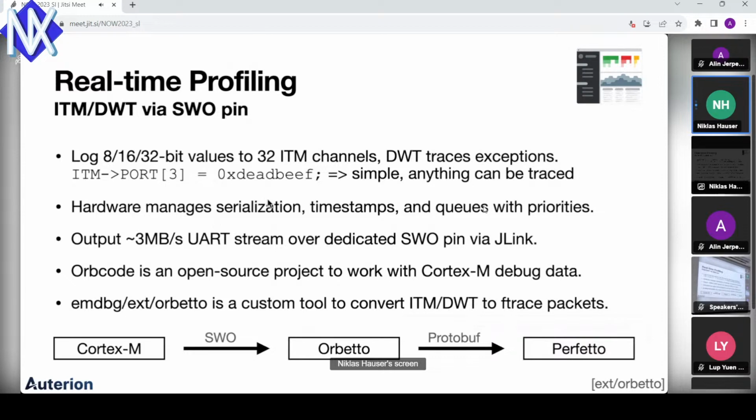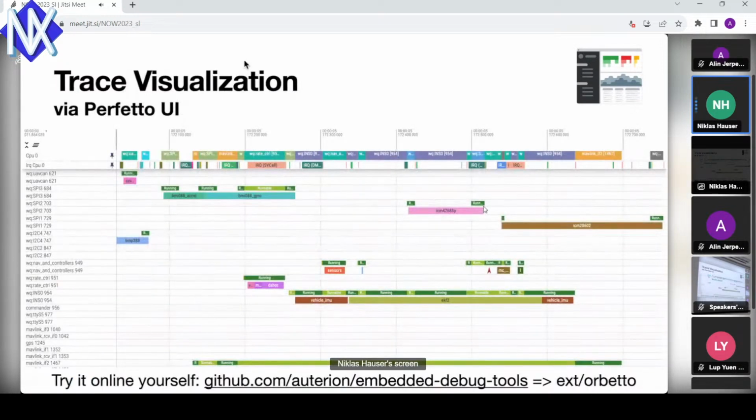We use the open source Perfetto UI, which is developed by Google for the Android tracing. It looks very nice. We've written a C++ tool based on Orbcode. We call this Orbetto because Orbcode plus Perfetto is Orbetto. We're really good at naming things. And this is what it looks like.